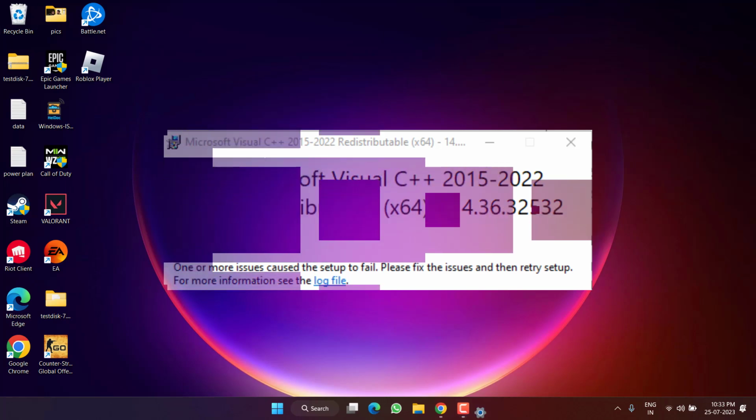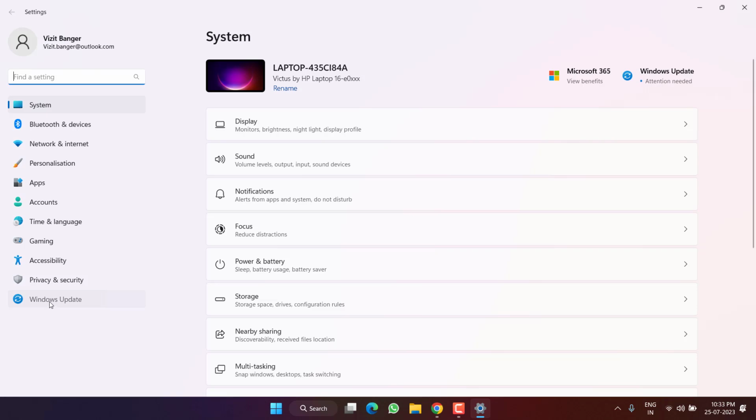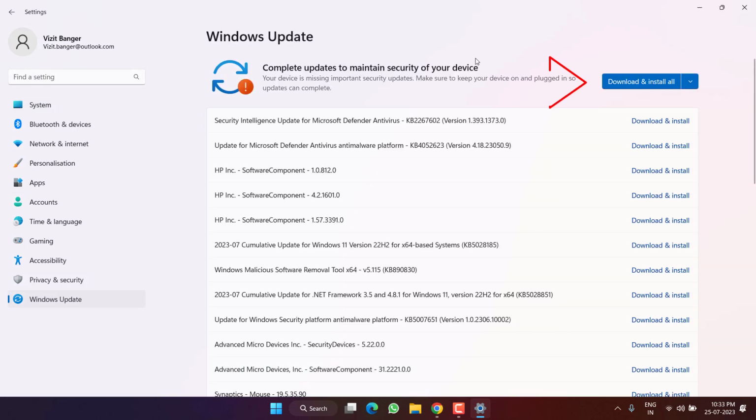In the basic step, head over to the settings menu, choose Windows Update, and if any update is pending at your end, click on the option download and install to make your operating system up to date.